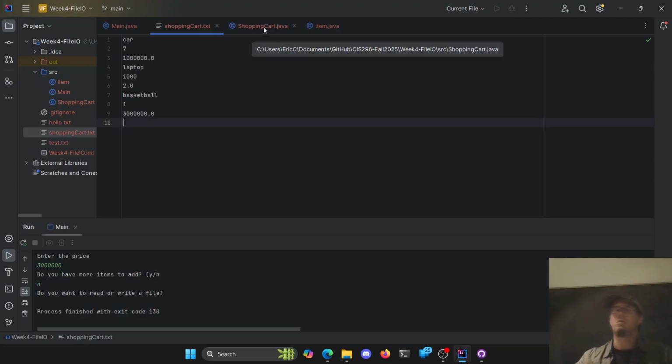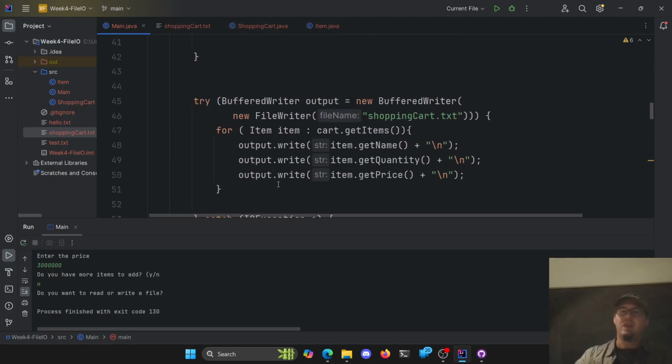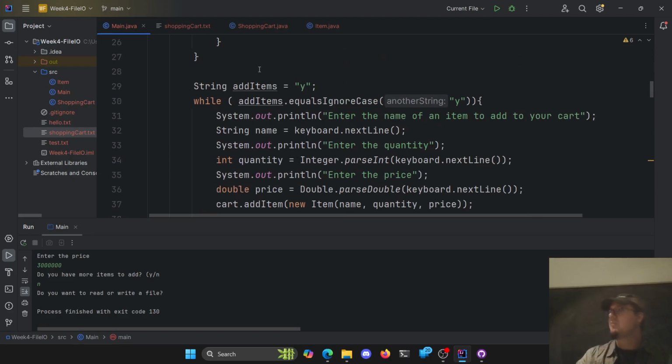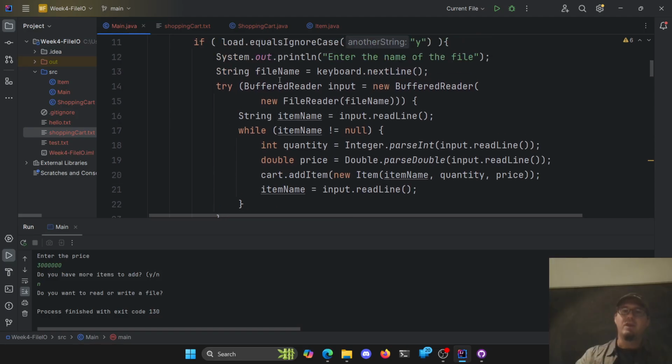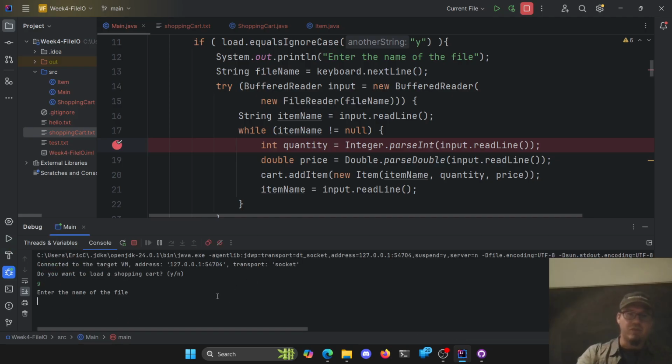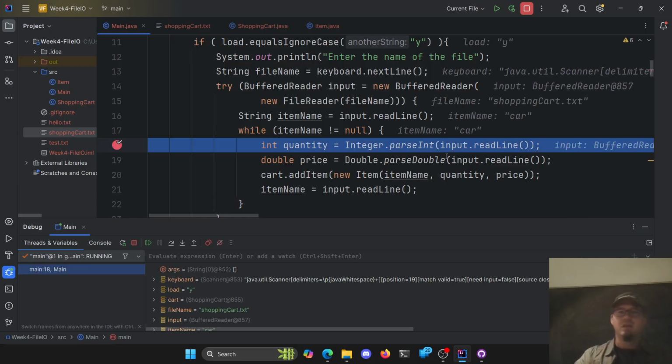So let's see if loading works for us here, right? So I can actually put this in debug mode. Debug mode's your best friend. And we want to watch this work as we go. So if we wanted to load here, let's try to read some items out here. Probably maybe about here, we'll pause. So yes, we want to load a shopping cart. Shopping cart.txt. Right, ready to go.